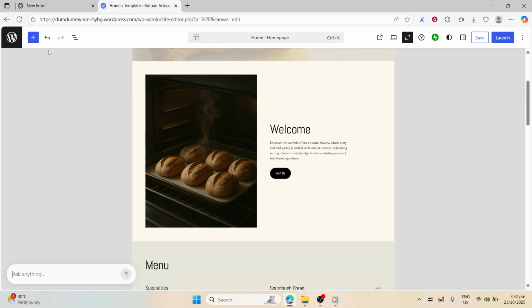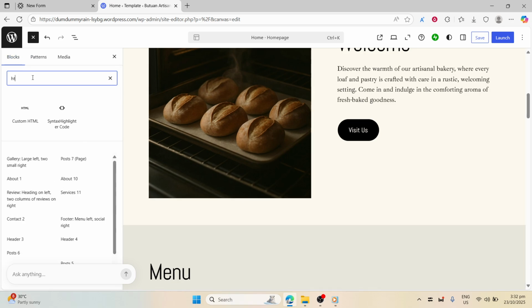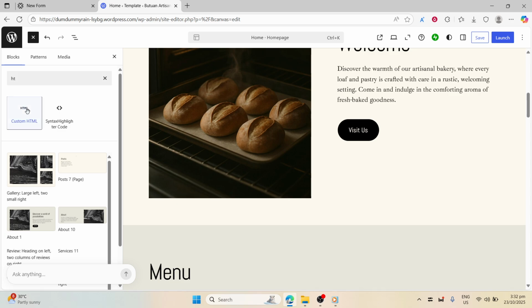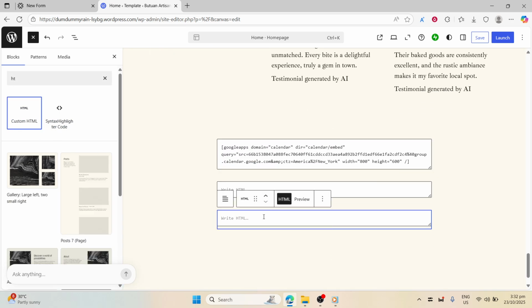Next, let's move on to embedding this code in your WordPress site. Navigate to the WordPress editor for the page or post where you'd like your form to appear. If you are using the block editor, commonly referred to as Gutenberg, you'll want to add a new block. For our purposes, the block you need is called custom HTML. Once you've located that block, click to add it to your page. Inside this block, you'll see an area to paste your code. Go ahead and paste the HTML or JavaScript code you copied earlier from Paperform into this block.